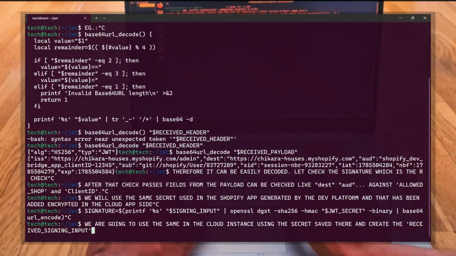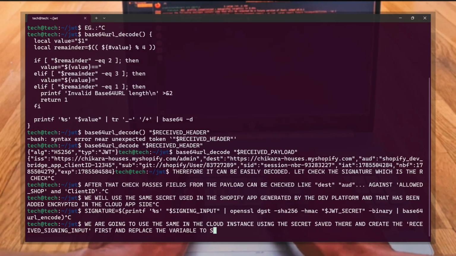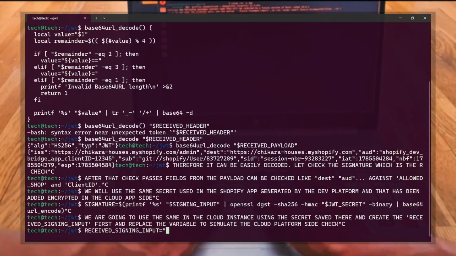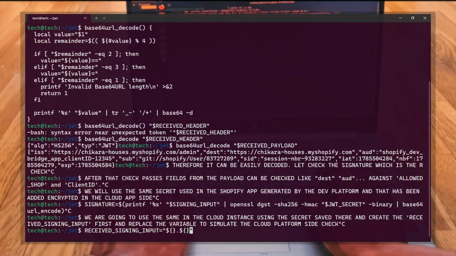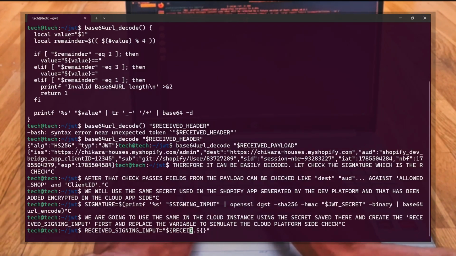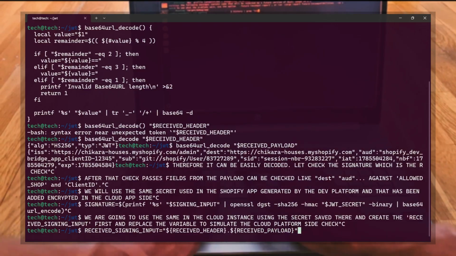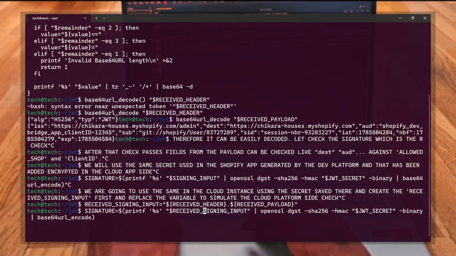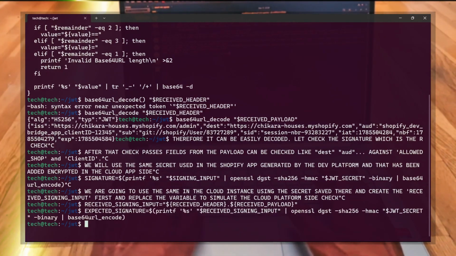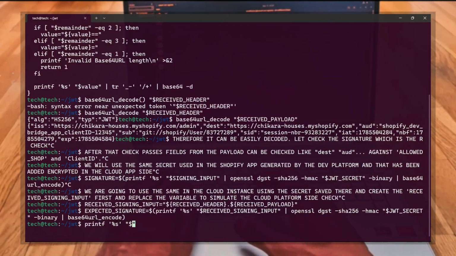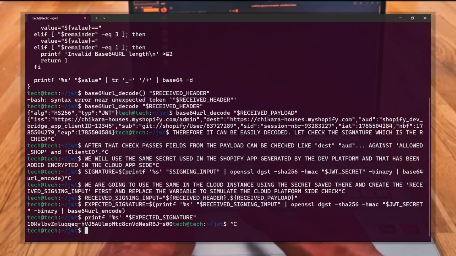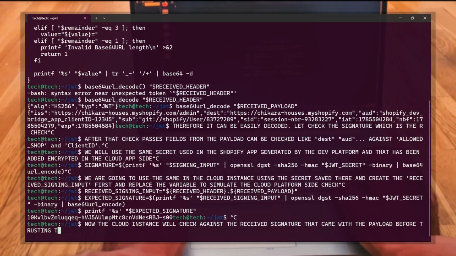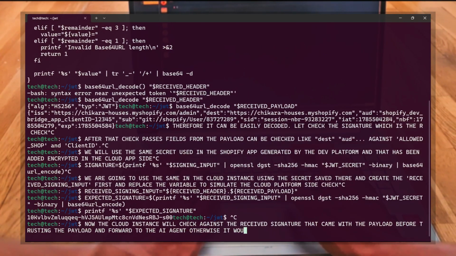So we're going to get the received sign-in input, which is the received Base64 header and payload. Let's combine them to create that. Okay, this is from the JWT received that we have decomposed in three parts. The header and the payload, we put them together. We have the received sign-in input, and now we can check with our JWT secret what is the expected signature. Okay, and now we can check it against the received signature. So now the cloud instance will check against the received signature.